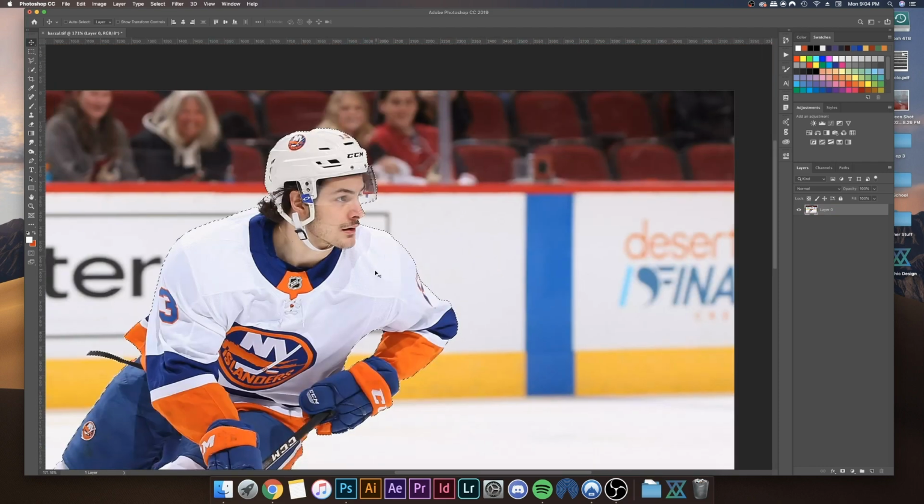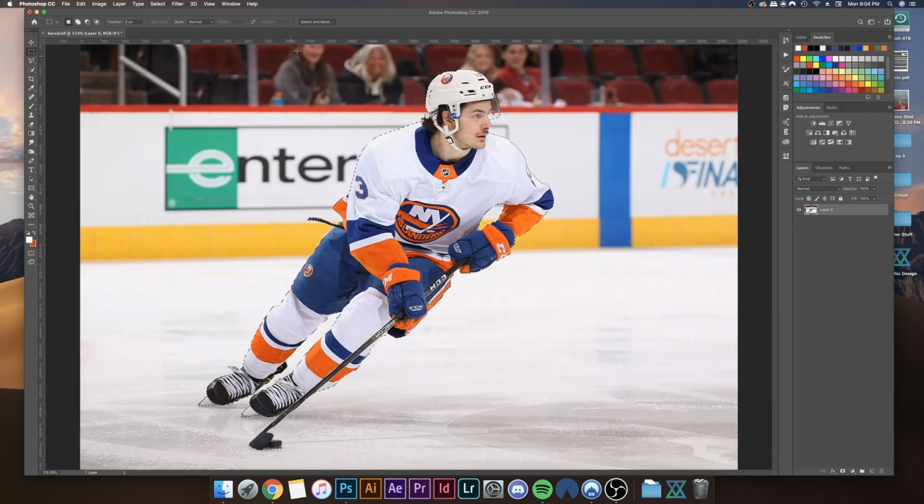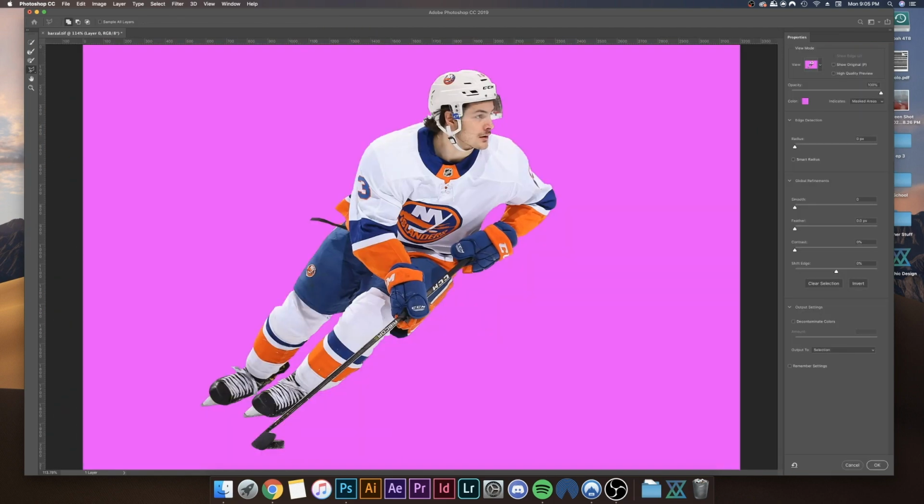So select basically any sort of selection tool, either the lasso tool, the marquee tool, or the quick select tool, because all these have two things in common. They're selection tools, they allow you to select things, but they also have this little select and mask button right at the top here. So let's click on that, select and mask, and then this pops up a new window, which is the select and mask window.